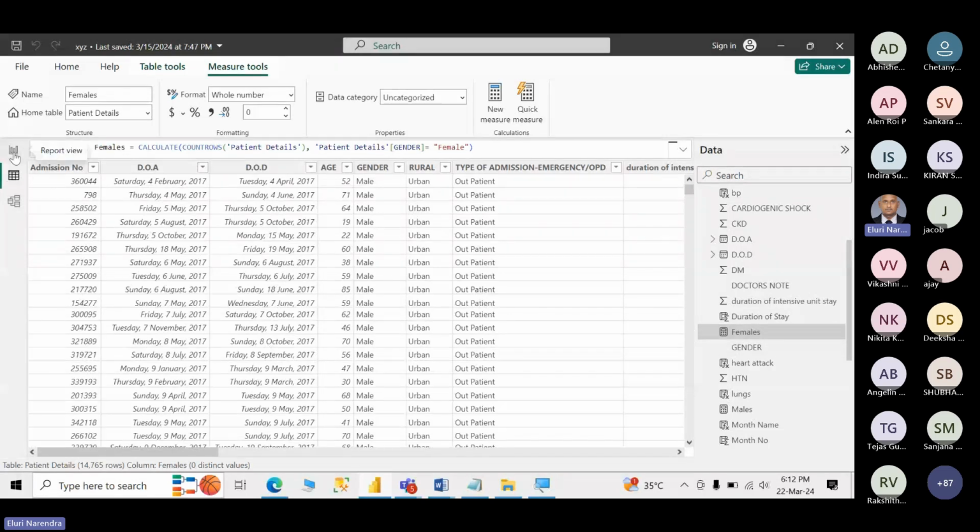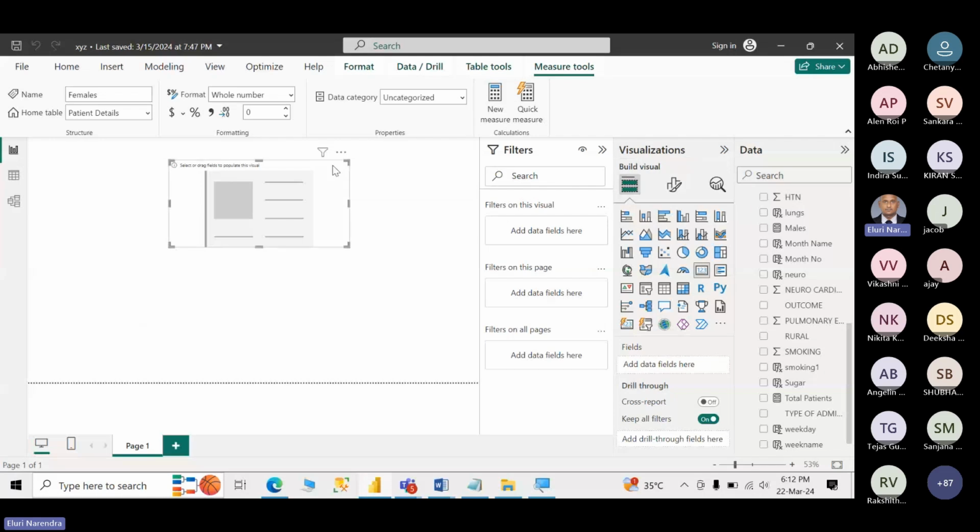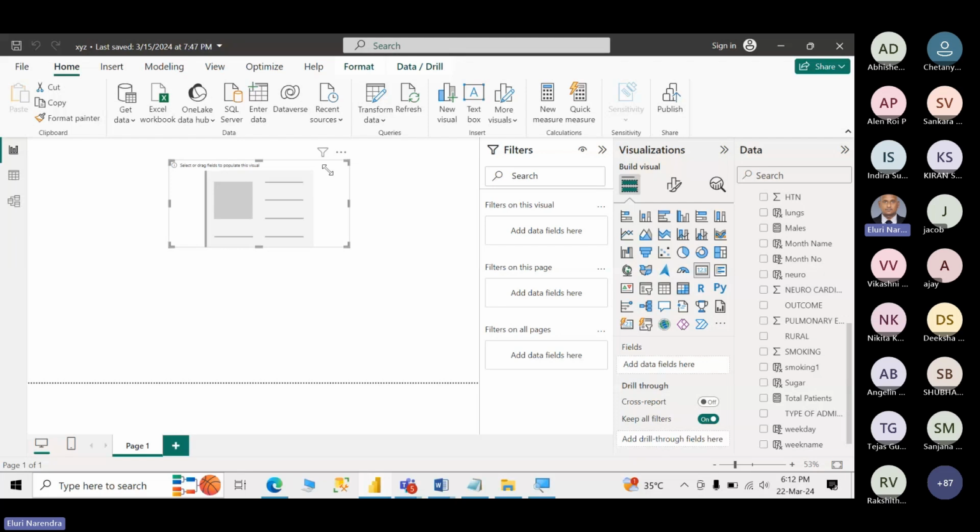So go to report view. Click on this report view, and this is the card visual. So this card visual I'm using for viewing how many total number of patients are there. Okay, so this is card visual number 1. So where is my total number of patients? I'm dragging this total number of patients onto this card visual. Drop it there.